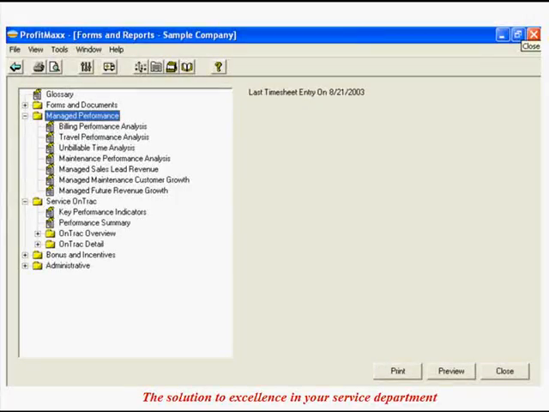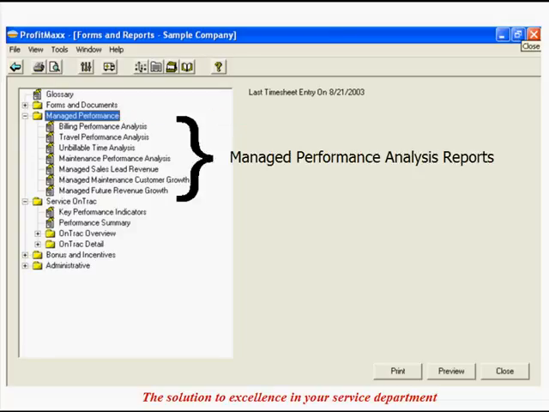Now let's focus on the Managed Performance Report folder. This folder contains all 6 Managed Performance Analysis reports, as well as the summary Managed Future Growth report that combines the information from the other 6 reports. The remaining tutorials on this CD will explain each of these reports in detail. Remember that these reports define the 6 main areas where you can find the greatest benefit to your company. To run these reports, you'll set your date, individual, and service type parameters, just as we did for the KPI report a minute ago.